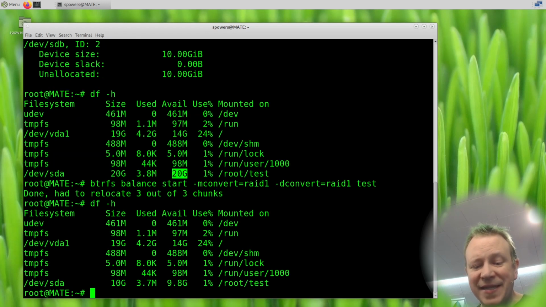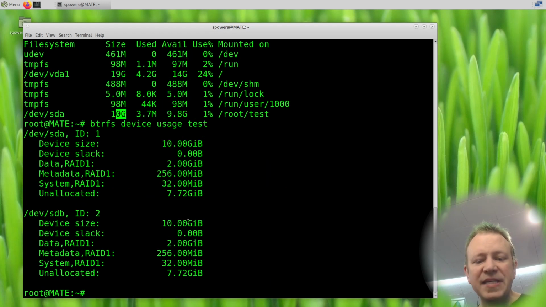And now if we do df -h, we are back to only having 10 gigabytes, even though they're both on there. Because if we type btrfs device usage of test, we'll see both of them are still on there. However, now they're in RAID 1. And so if one of them fails, we don't lose the data.